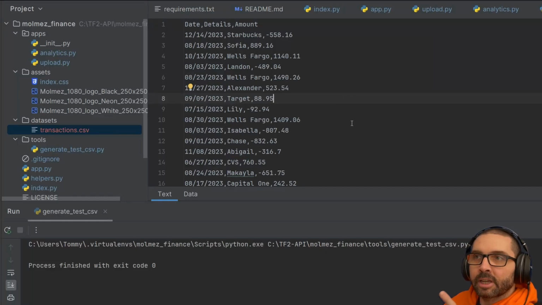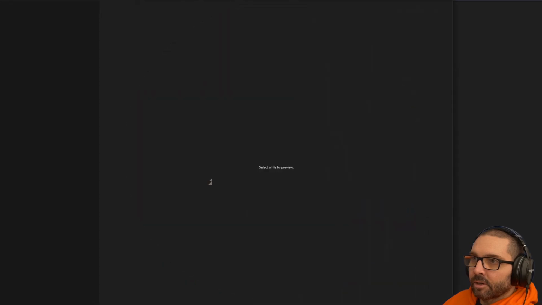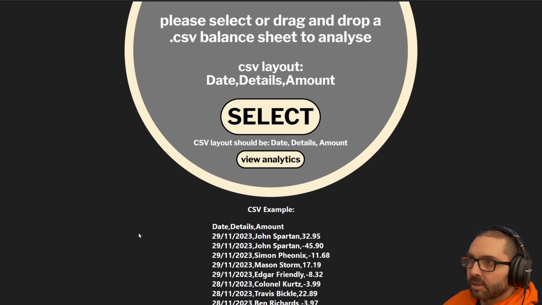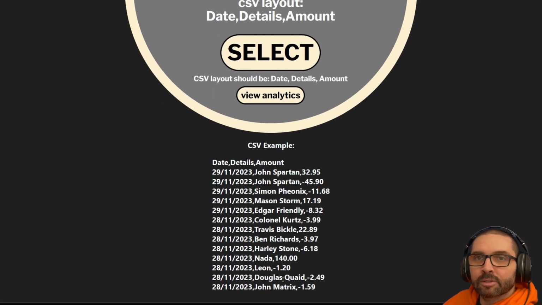This is the structure that the data needs to be in: date, comma, details, comma, amount. If you don't enter a file with this structure in the upload section, then you'll get an error, and it will show you an example of what it should look like. So let's say I delete that for now, and I go to load this file again. You see here, CSV layout should be date, details, amount, and here is an example. Bonus points if you can name the films these characters are from.